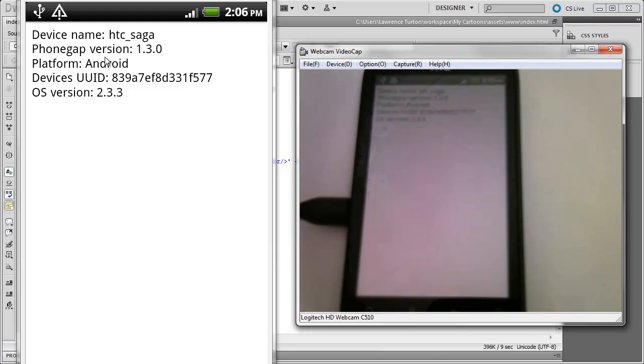The next bit of information we have is the Phonegap version. Obviously that's retrieving the version of Phonegap that my application is running on, which is 1.3.0. And the platform is Android, so obviously this is reporting back the platform name. So we have Android, BlackBerry, iOS, and so forth.